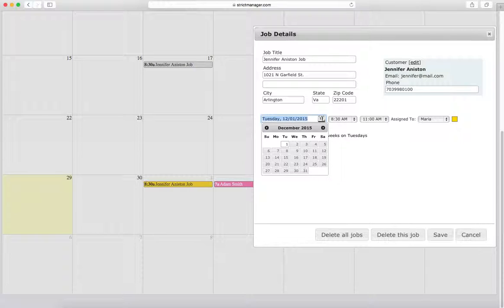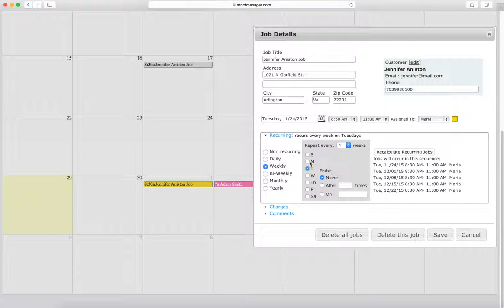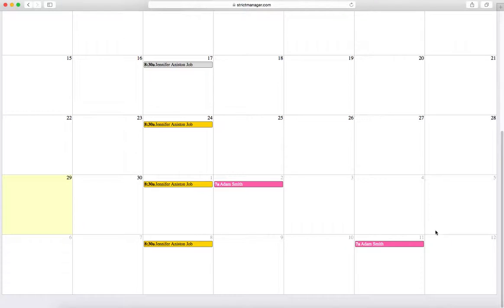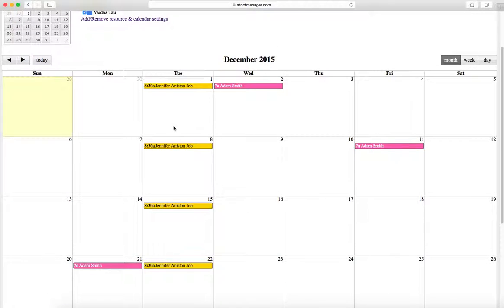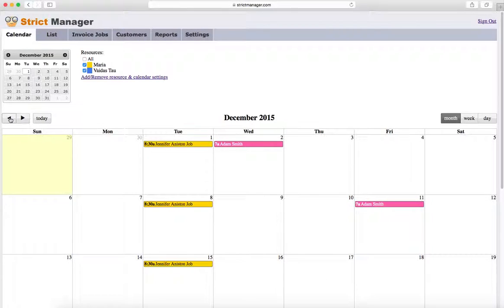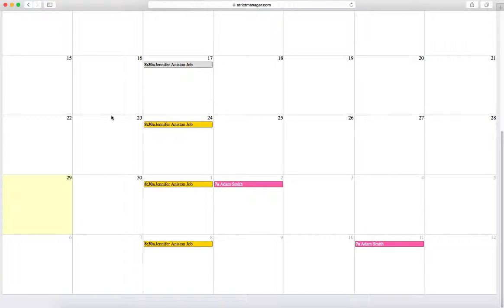So let's restore it as it was before. Recurring was weekly on Tuesdays, right? Save it. So the same thing. Now it recalculated, now happening every week. Once we recalculate, it also adjusts all the other changes that we made. So wherever you recalculate recurring jobs, just be aware that it will recalculate all the patterns.